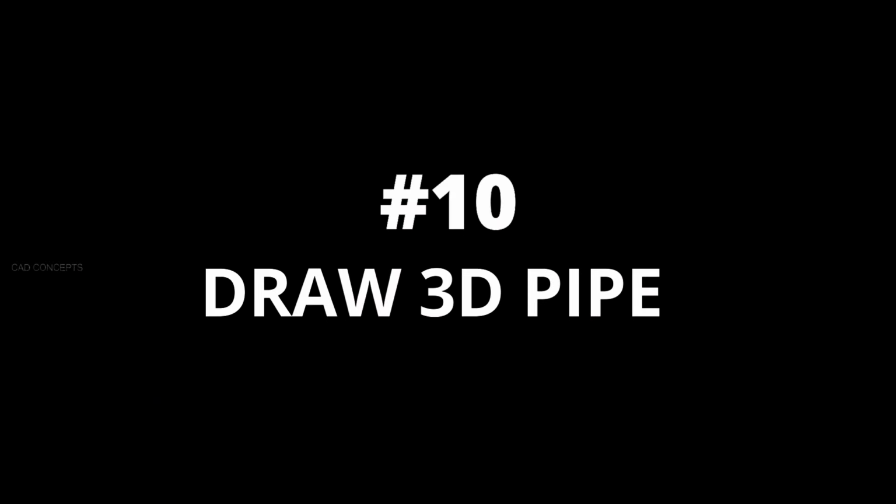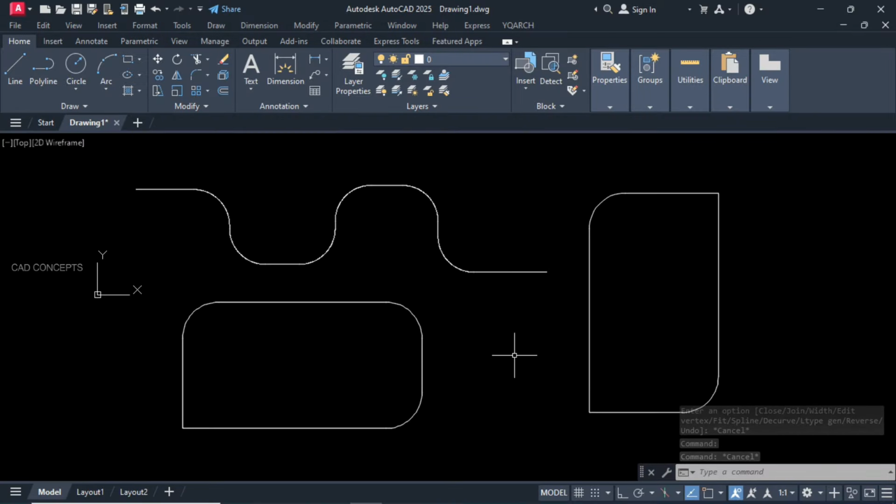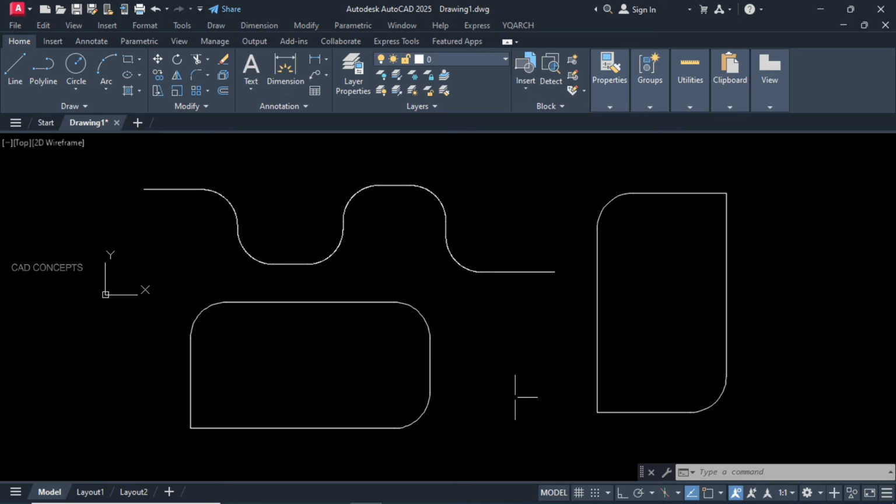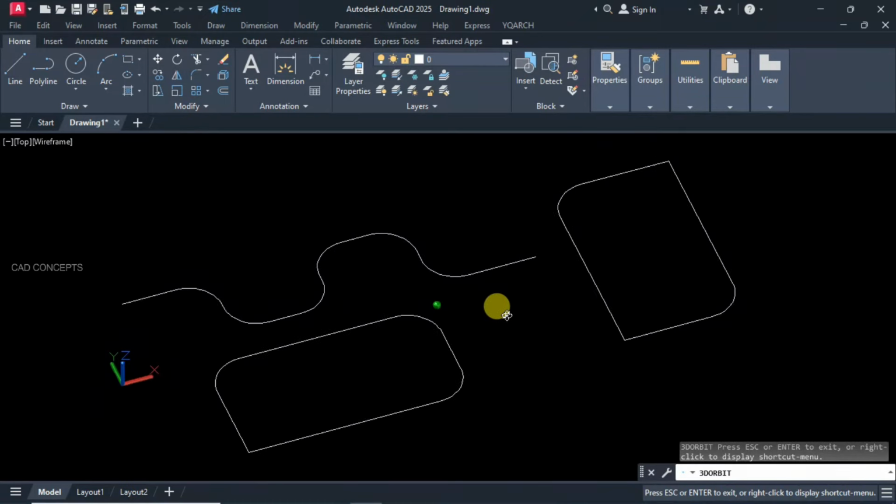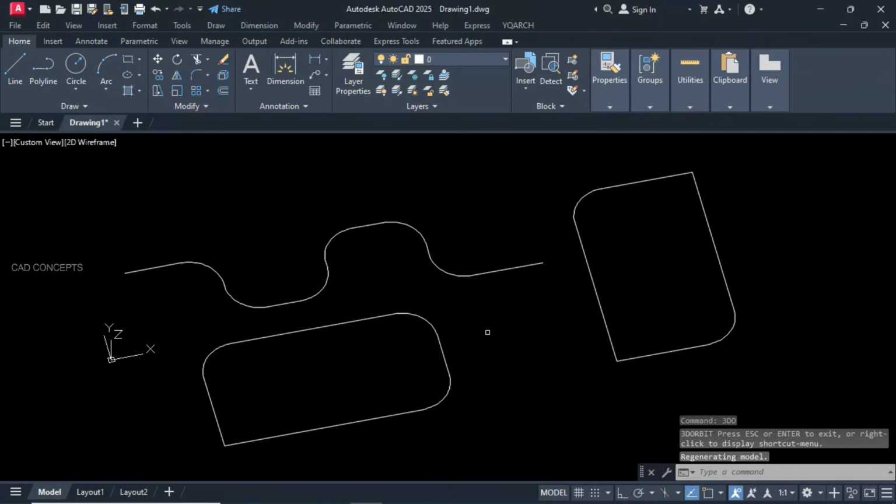Number 10. Draw 3D pipe. We will draw 3D pipe over the existing P line or line, okay? This straight 2D lines we have, okay? Let this 3D orbit. So these lines we are getting in 2D form, okay? We will convert into 3D.